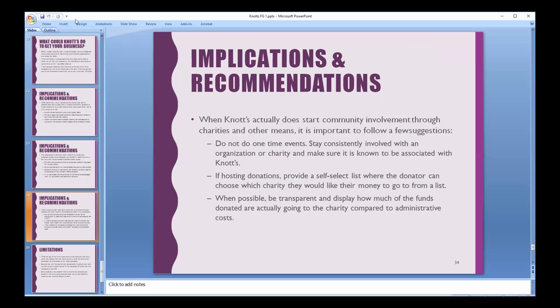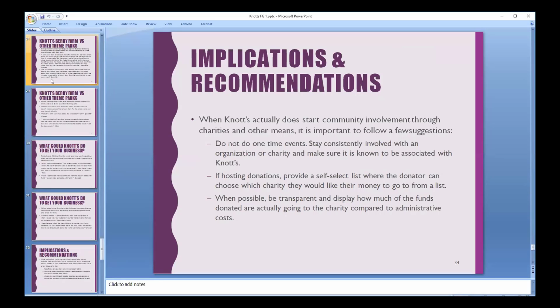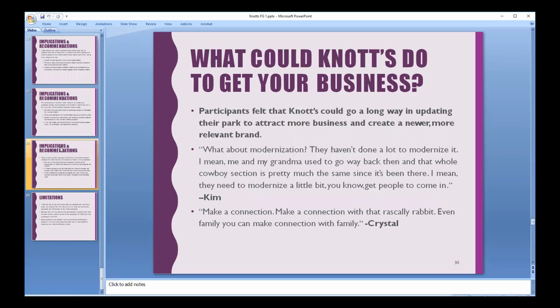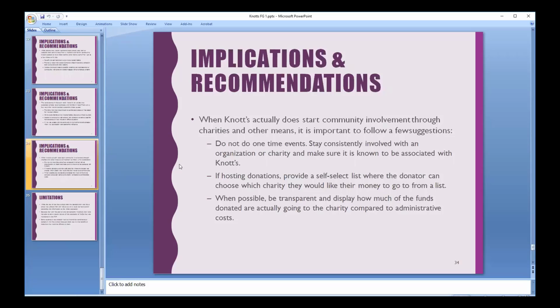That's a theme that they felt came out from the results, and talking about a self-select list where the donor can choose the charities and be transparent with where the funds are going. So those are all things that, if you really read through these results, were supported by those results.